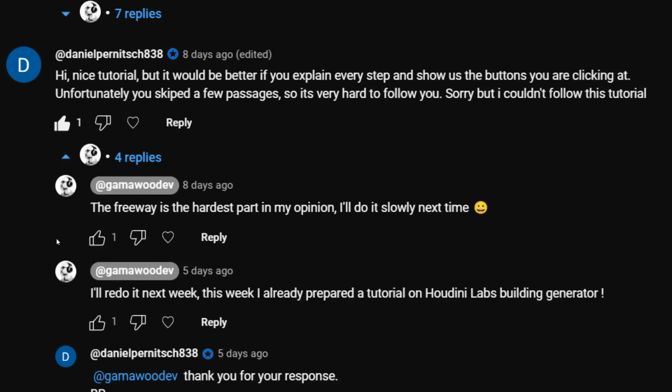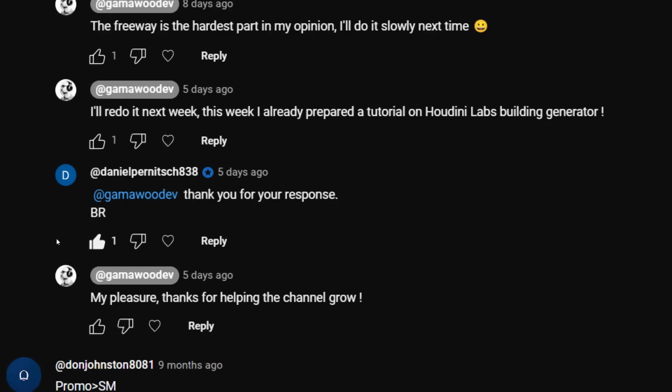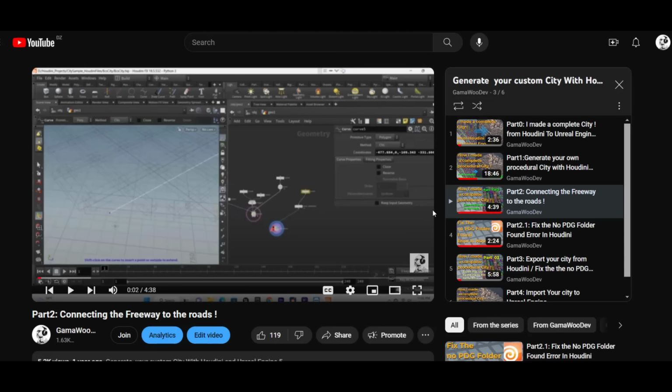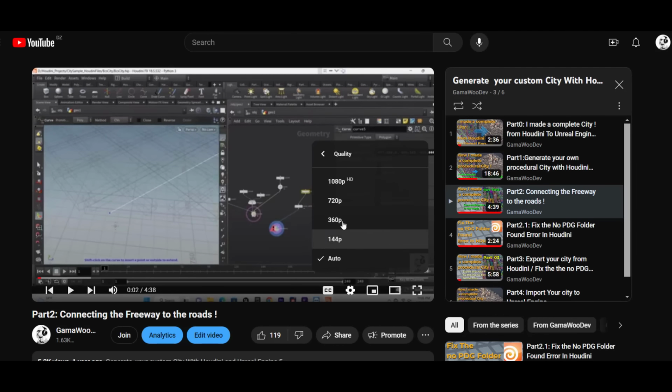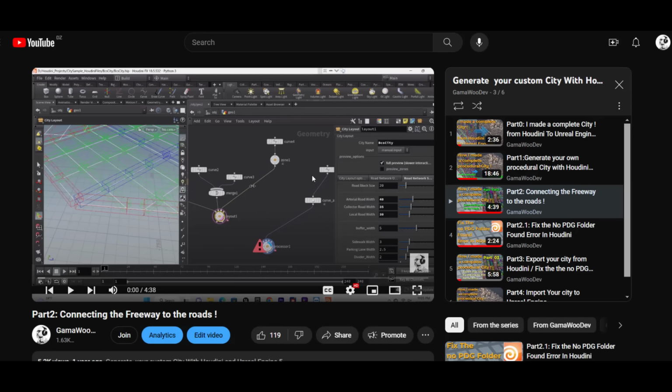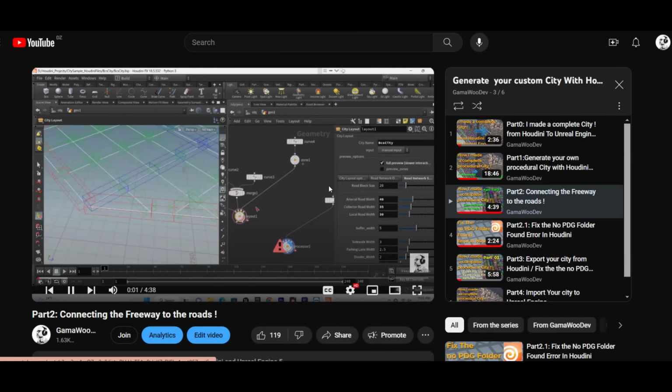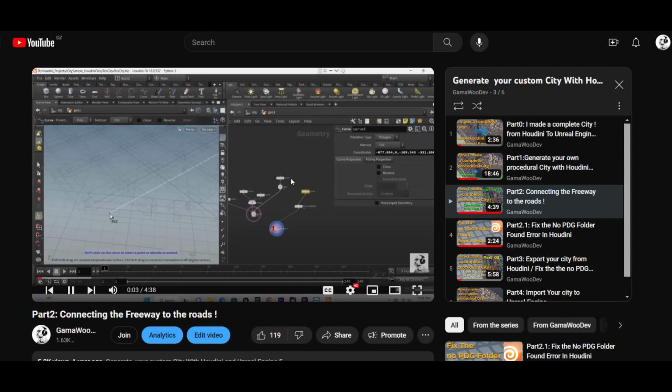Today we're taking a deep dive into an important topic brought to our attention by one of our valued community members, Daniel Pernich. Daniel explained that the already provided lecture on how to connect the freeway to the streets in the Make Your Own City tutorial was not clear enough to follow. So, in this members only lecture, we will redo the full process in Houdini, from creating the freeway to connecting it to the streets, and we will see the final result in Unreal Engine.